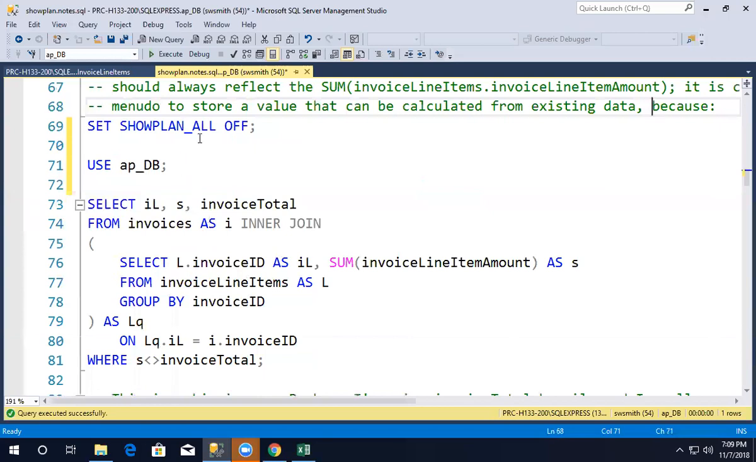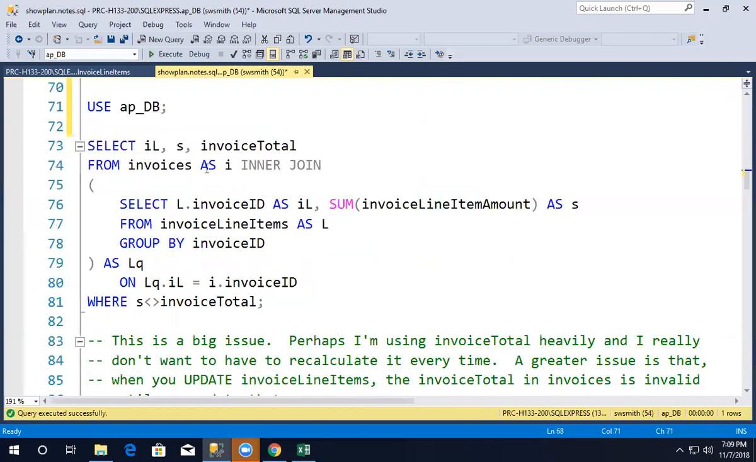well, let's turn it off. Notice that this, what am I suggesting? I'm saying select IL.S, invoice total, from invoices as I, inner join IL on invoice ID as IL.